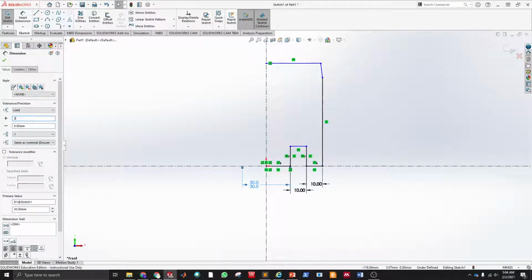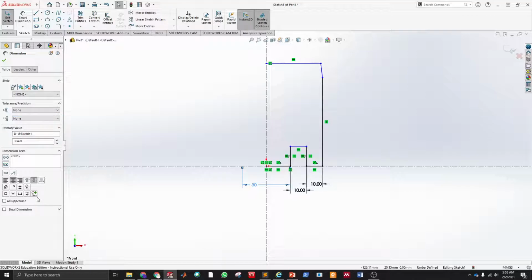Suppose that this distance can be between 30 and 32 millimeters. So you can do that. We're gonna discuss this topic later in the semester, so just ignore this for now. But I'm just letting you know that you can add more things to the dimensions.